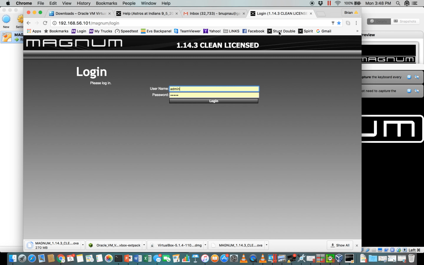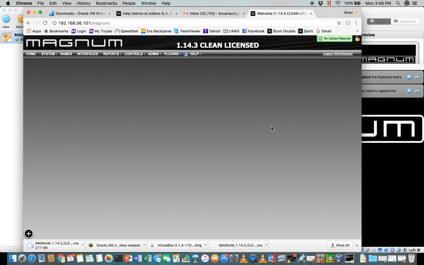So let's go check on it again. And there we go. Now we have our login screen. And this at the top just tells me it's a clean licensed version. The username is admin and password is admin. And I can log in, but there's nothing here. There's nothing actually in this system currently, so we have to upload a file to it. And that can be a config you grabbed off of your truck or another truck or some other file that you had if you want to edit it.